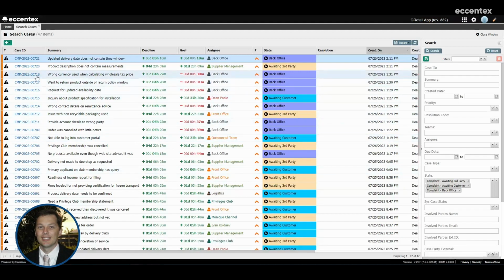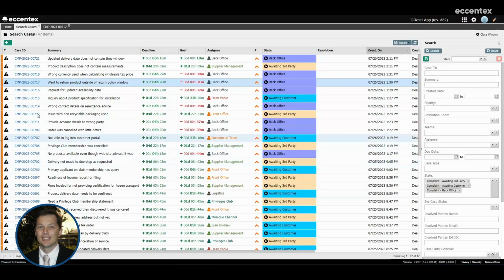When the agent has located the case that they're looking for, simply clicking on the link will open that case in its own separate tab. This allows the agent to open one or more cases without losing the information that they've worked to get on this particular screen, until such time they find the case or cases that they are looking for.